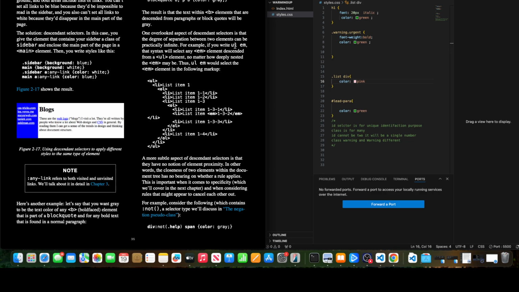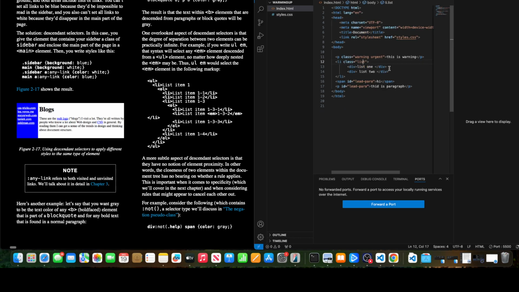If you write ul em, the syntax will select any em element descendant from a ul element, no matter how deeply nested the em may be. Thus the ul selector will select the em element in another list as well. Another aspect of descendant selectors is that they have no notion of element proximity. So it basically needs to be a descendant. It's not compulsory that it has to be a first child or something.